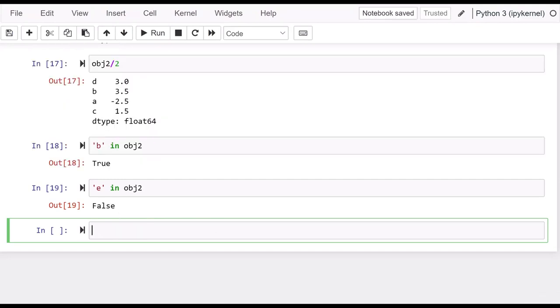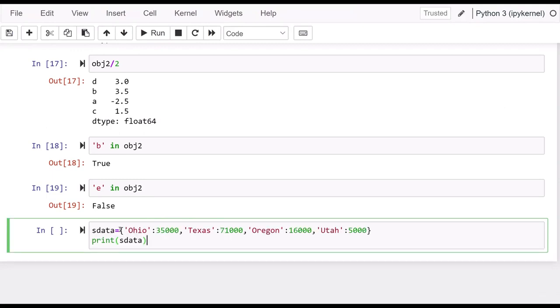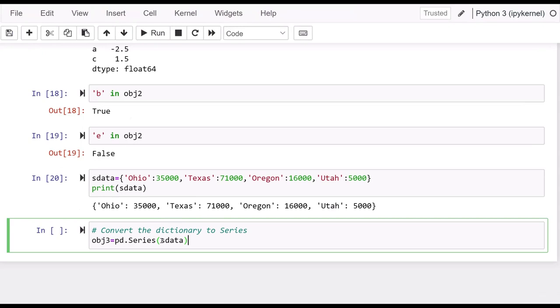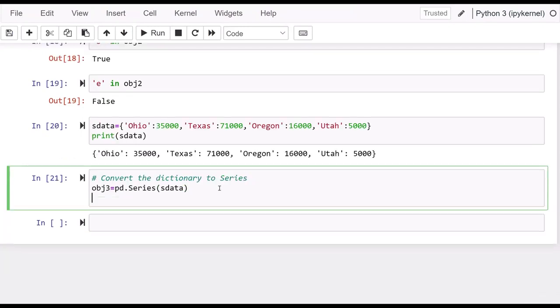We get a false. And you can also convert a dictionary to a series where the key will become the index label, while the values will become the series values. For example, you might have a dictionary called data with the names of states and some values. So this is the key and the value. I can go ahead and print out that dictionary. To convert it to a series, we use pd.Series and pass the dictionary as the data argument.